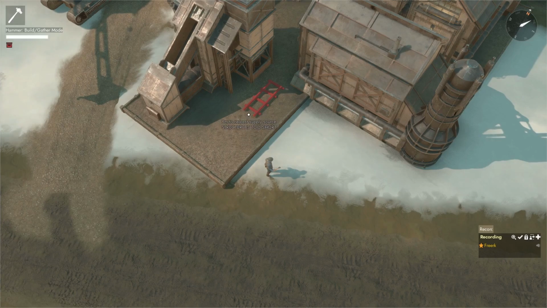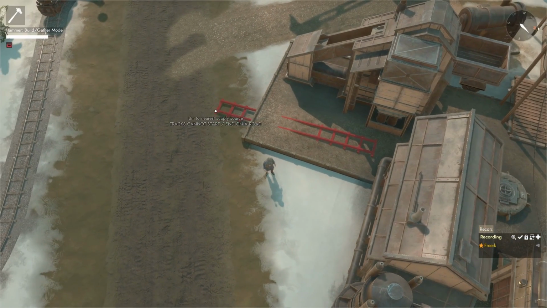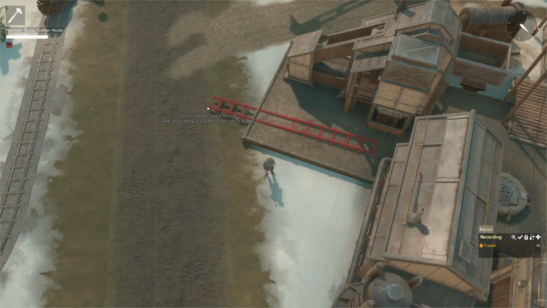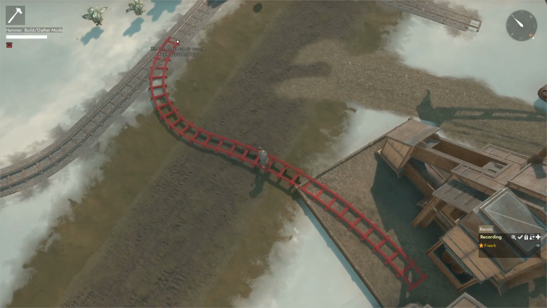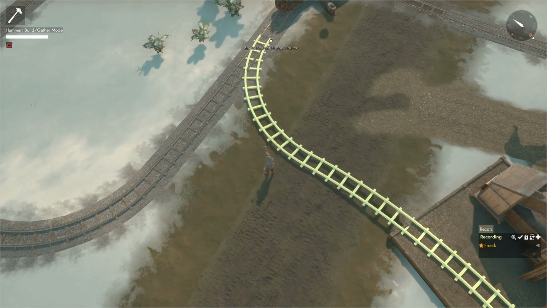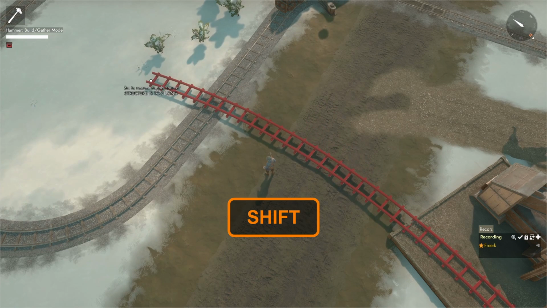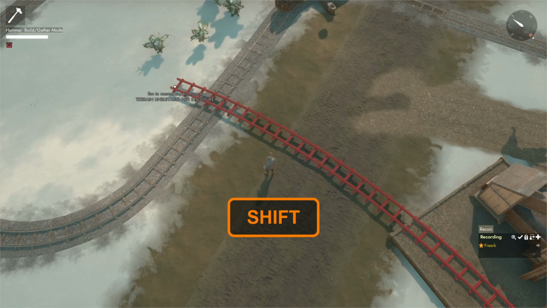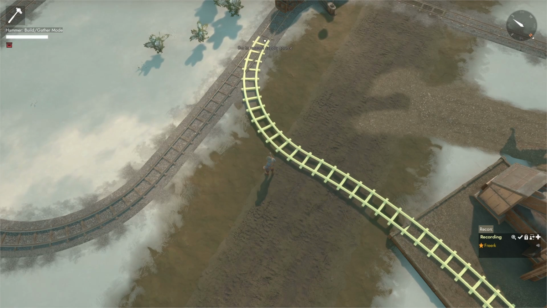That will start dragging out the new bit of rails, and we can see that we cannot end our piece of track on the road. But if we go towards the existing line that is already there, we can see that it snaps to it. If we don't want it to snap, we can hold down the shift key and go around. Unfortunately, we can't place it here. So let's connect it up to our already existing rail.